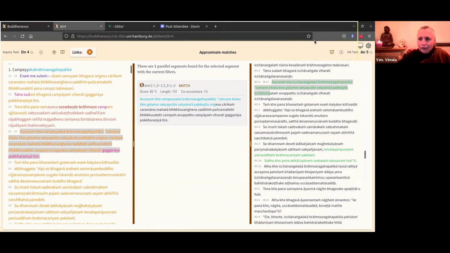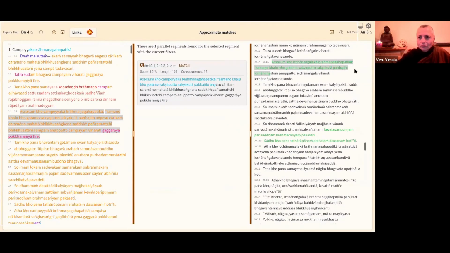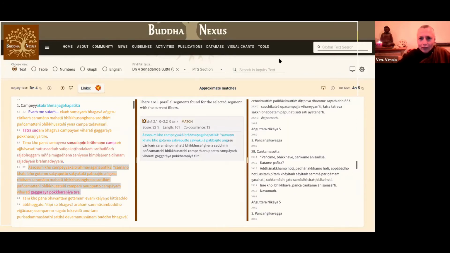Ooh, I don't know what happened there. It somehow jumped out of my full screen mode. So let's see if I can get back there. Okay. So I've got two full screen modes going here, one from Firefox itself and one from BuddhaNexus. So I've gone back here to get this menu on the top back, and we can look at several other modes as well.